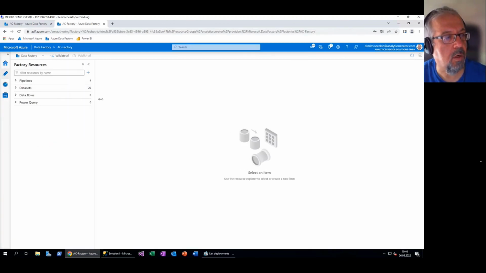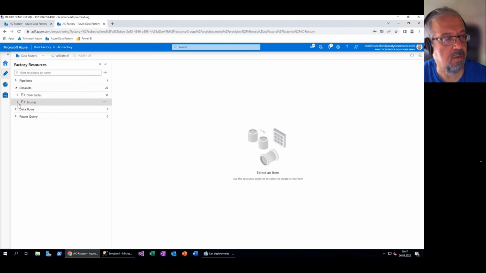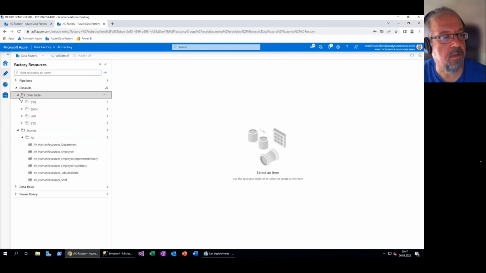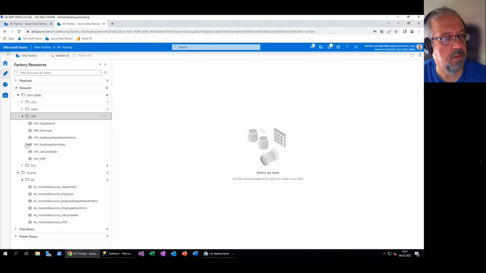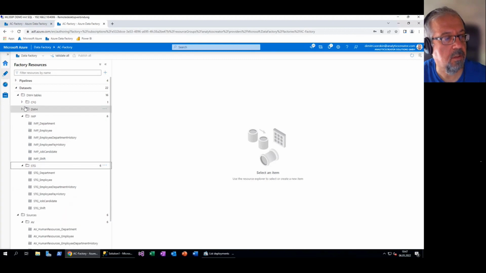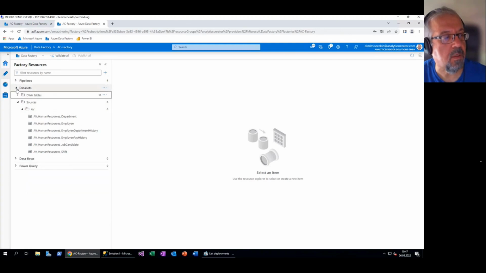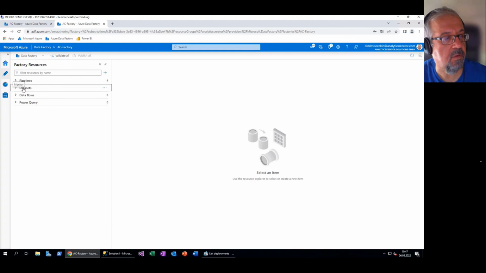Then let's take a look at our factory resources. First, we have here the different datasets. For example, sources. There are source tables, department employee, department history, and so on. There are different DWH tables. For example, import layer, staging layer, DWH layer, and so on.